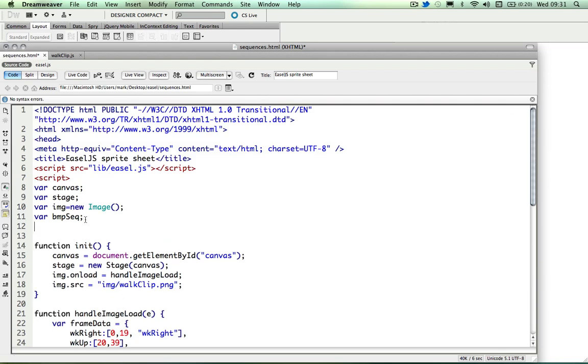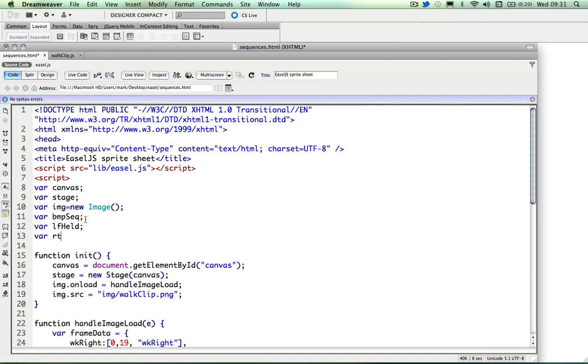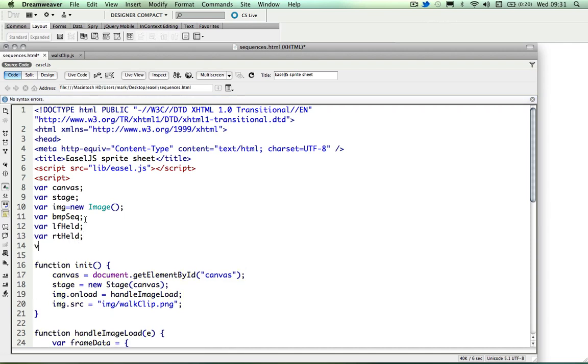So the first thing we're going to do is add a couple of variables to this. First variable is going to just tell me whether I'm holding down my left key, LF held. Same again for the right key. And one final variable here, which is just going to tell me that I'm actually holding any key down at all. That's going to be key down equals false, and that'll become apparent later on in the tutorial.